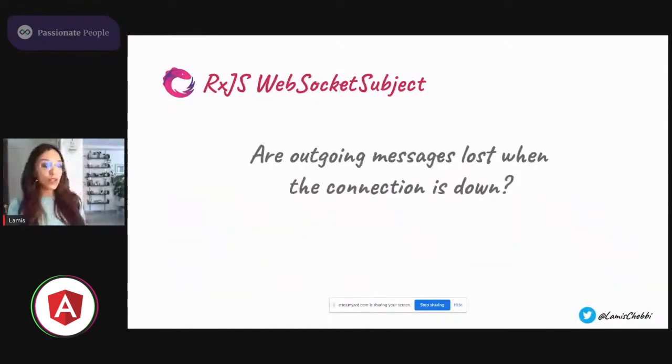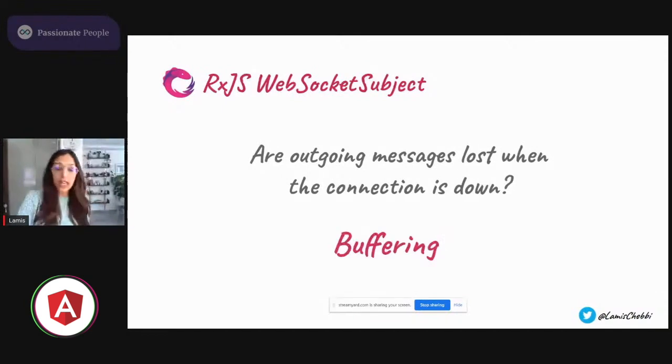Now, let's move to another question. Are outgoing messages lost when the connection is down? I mean, if I am sending a message to the server using next, and for whatever reason, the server shuts down, or maybe I forgot to subscribe and I call next, what happens to those outgoing messages? Are they lost? Hopefully, again, the messages are not lost, but they are buffered for you. The RxJS WebSocket subject implementation takes care of this part. It buffers the messages so they can be sent on the first reconnection. In the first reconnection, they will be sent to the server.